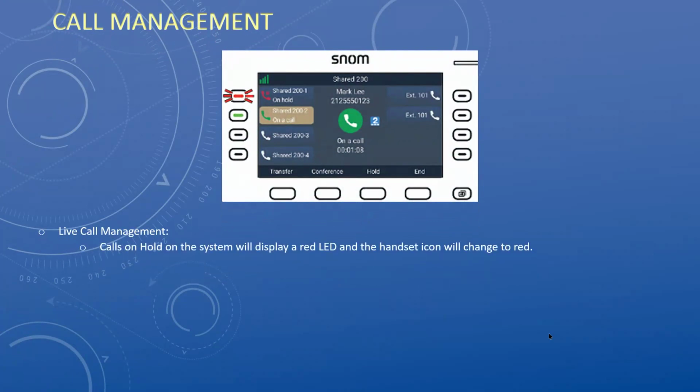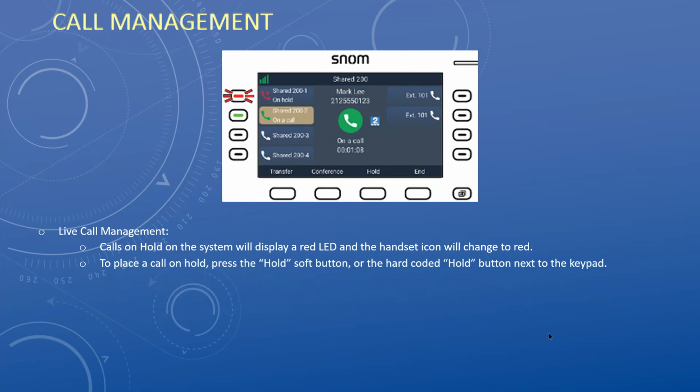Calls on hold in the system will always display a red LED on the button, and the handset icon will change to red. That will be on all phones on the system. To place a call on hold, press the hold soft button or the hard-coded hold button next to the keypad.